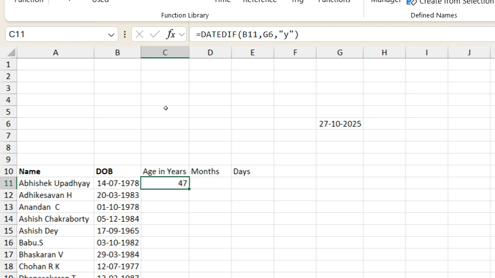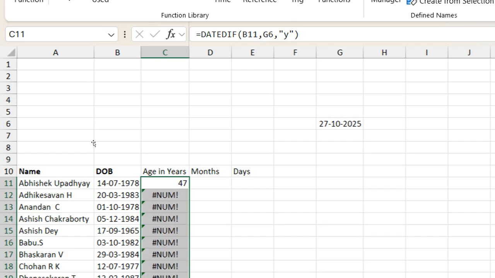Unfortunately, when I copy the formula, it is throwing an error. Why? Any idea why it is throwing an error? Which reference? Current date. So how can I check that? When I place the cursor here, what's the formula? B11 comma G6. But when I come down, B11 will turn into B12, G6 will turn into G7.